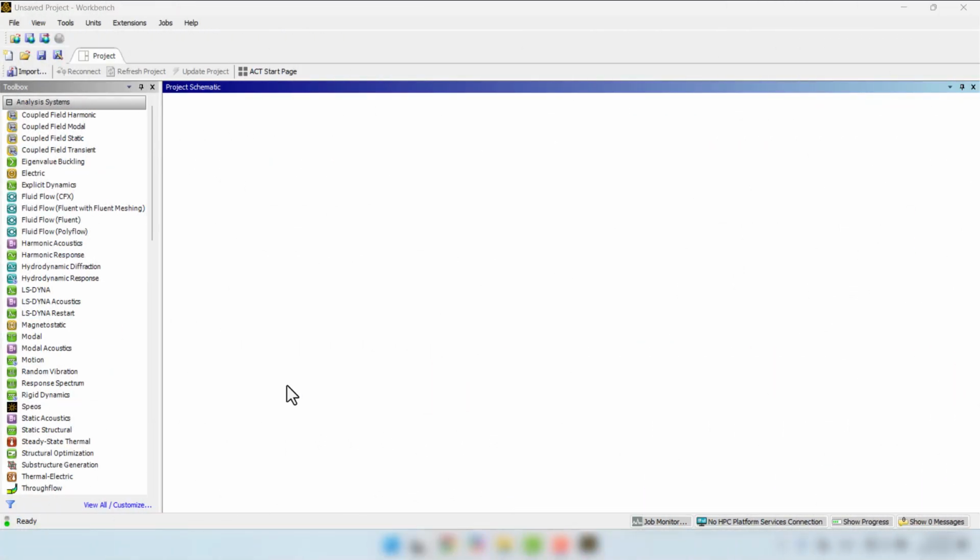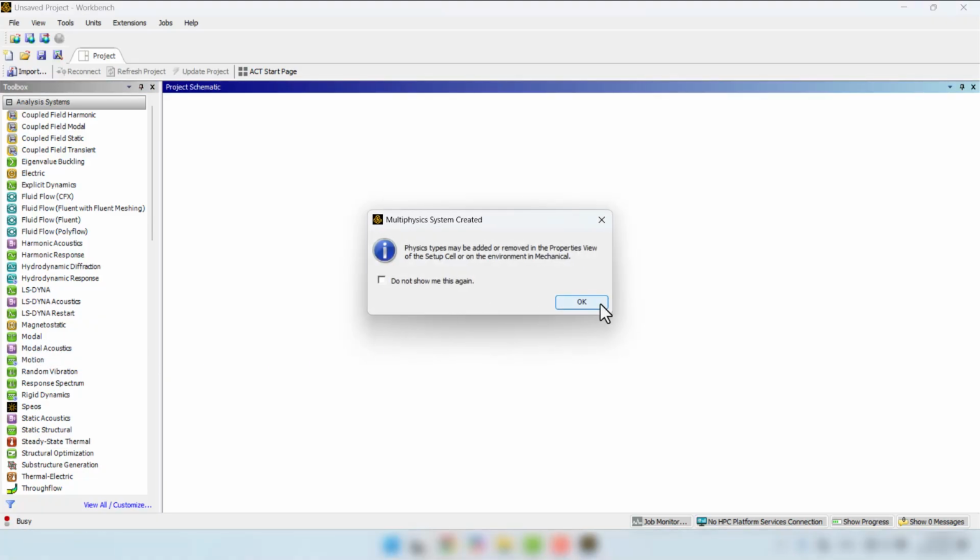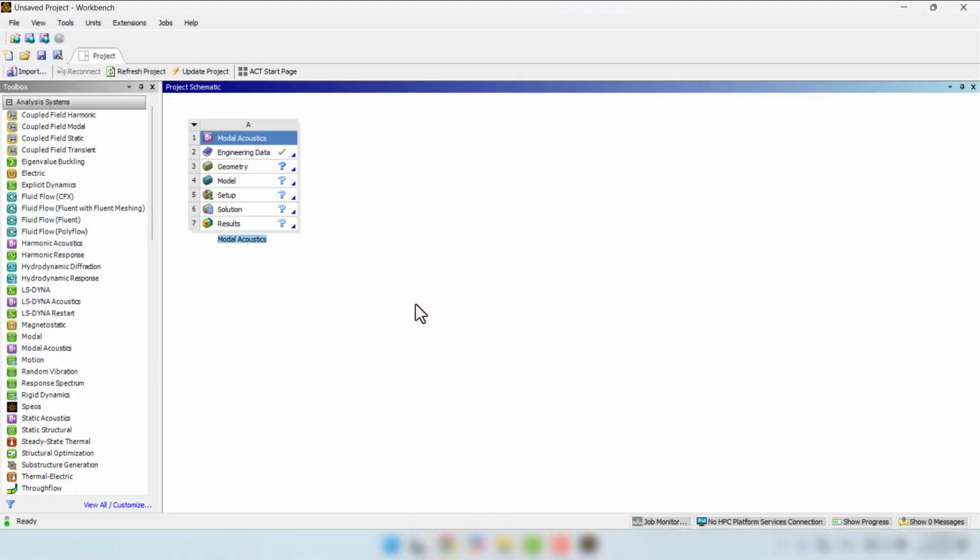The calculation of natural frequency is an eigenvalue problem. Therefore, we need to use Modal Acoustics. I will double-click on Modal Acoustics in the left toolbox. Before starting the analysis, I want to adjust the speed of sound to match the value used in my MATLAB script. For this reason, I will double-click on the Engineering Data cell.